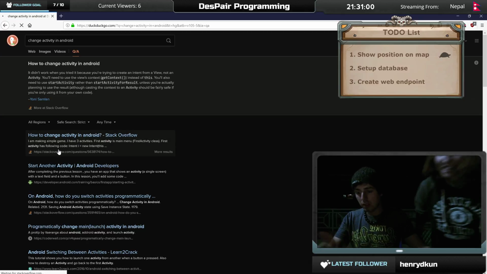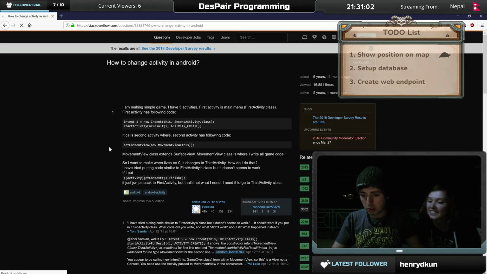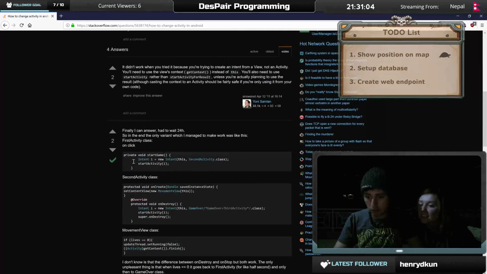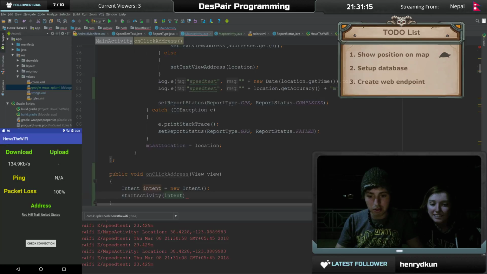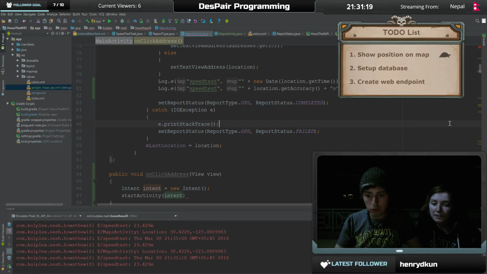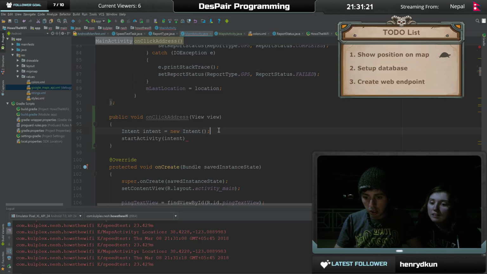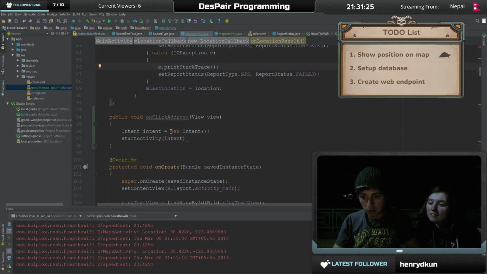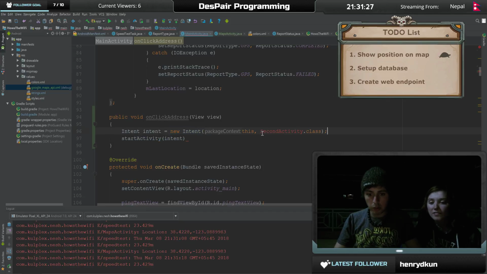So the intent has actually all the information we want. It is one of those things that you should probably remember by heart. So now we have this activity. We put the maps activity.